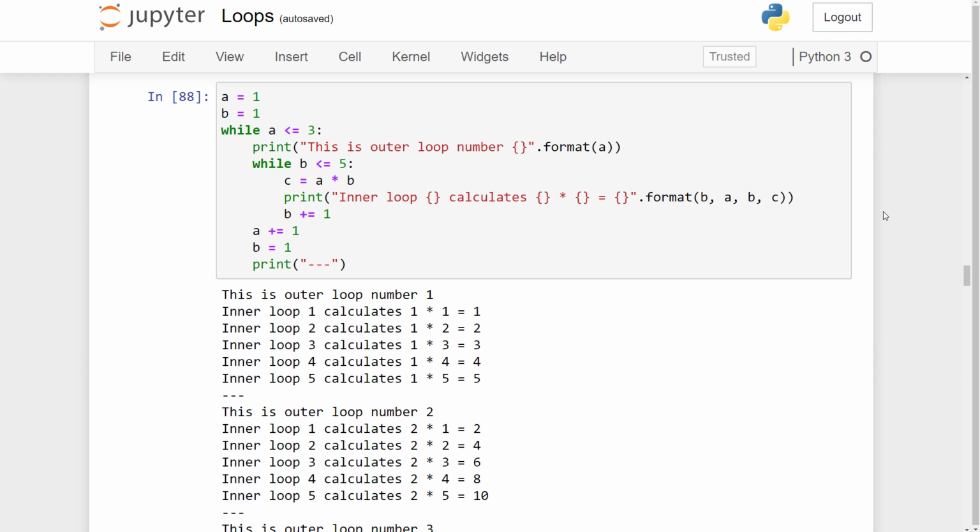So practice giving this a go. Maybe create your own calculations, maybe create your own sentences, maybe do a combination of both to make sure you understand how nested loops operate. You can include while loops and then nested for loops. You could have a for loop with a nested while loop. Mix and match and see if you can predict the output before you run the code.